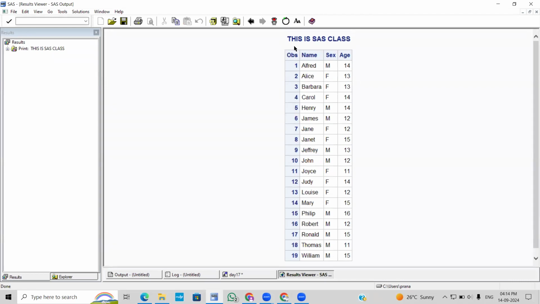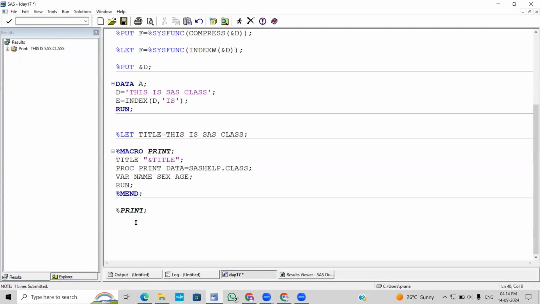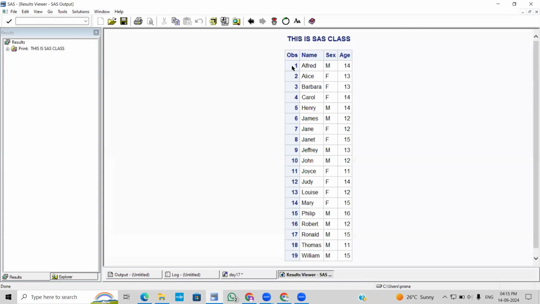So consider now, here the title resolved this macro variable value, right? Here you can see we gave ampersand title. In this macro variable the value is class, right? We set the macro variable value outside the macro, in open code, by using the %let. So after executing this macro print, you can see we got this title properly.